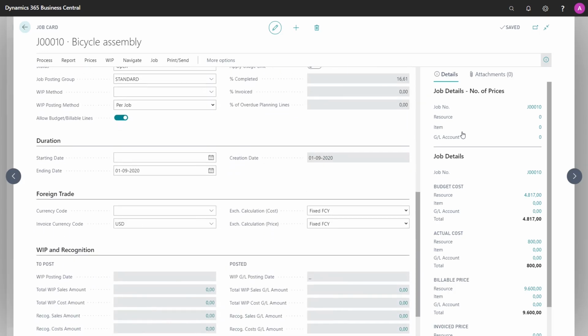In the Durations tab, I can set a starting date and an end date for the project. And these are just for information to the user. And there's no functionality tied up on these. I can also see the creation date, so when was this job created. In the Foreign Trade tab, I can define a currency code for the whole job to be handled in. Or I can define just a currency code for invoicing, if the customer needs this invoice to be in a specific currency. I also have the option to define specific exchange rate calculation setup for cost and price calculations.